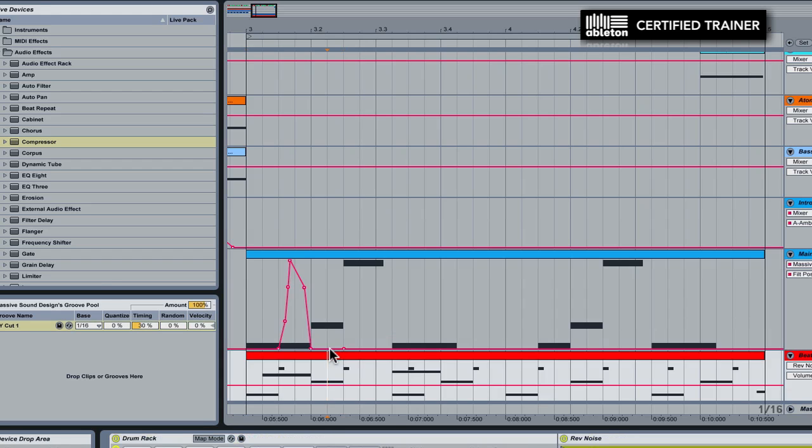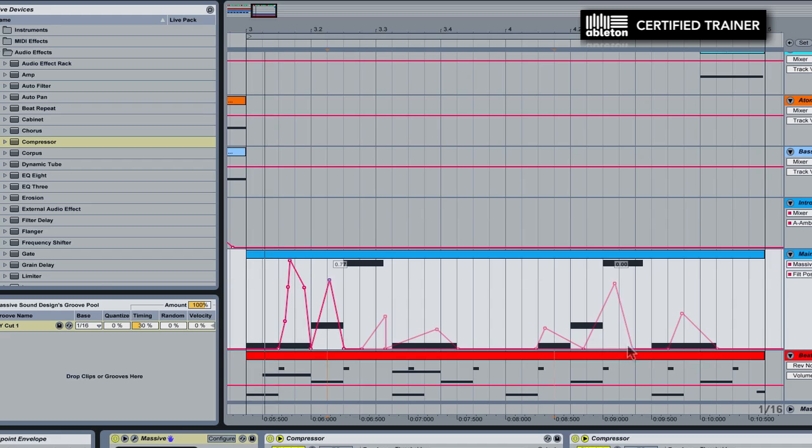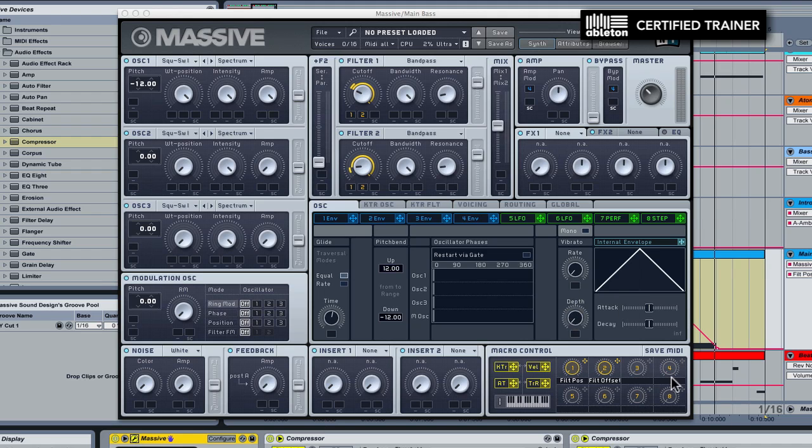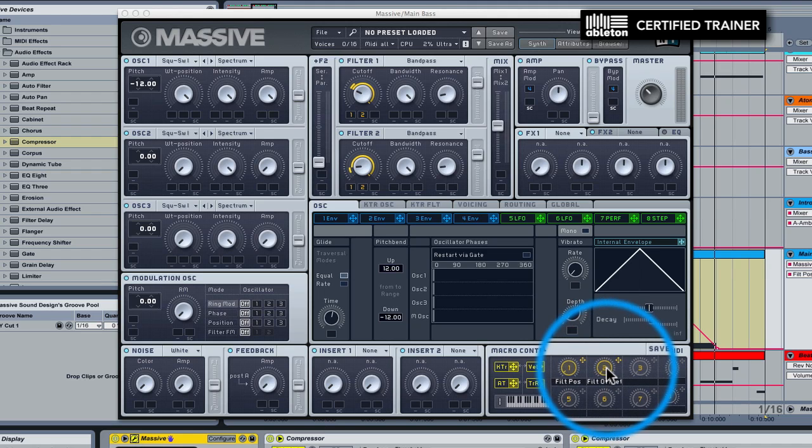We're just going to let this play, and I'm going to draw in some kind of randomness here. Okay, now we've got some filter sweeps going on. While it's playing, I'm going to play with the filter offset parameter and see what that does for me.